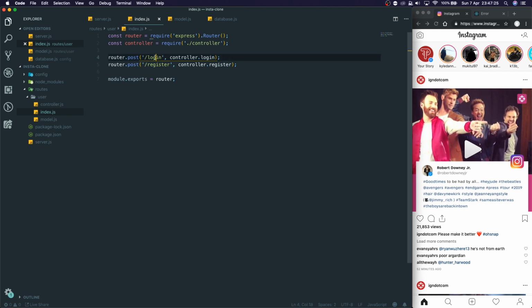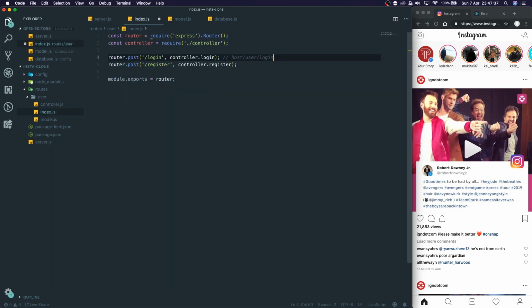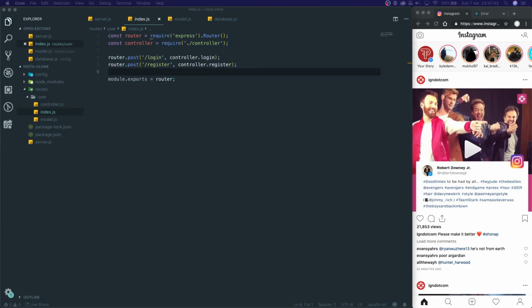So when you actually put this into a browser, it will be your host /user/login, because we prefixed it with user. And same for register, it'll be host /user/register. Now we've got that done, we can't really test that in a browser because we can't really make post requests that easily unless we set something up. So we are going to open Postman.